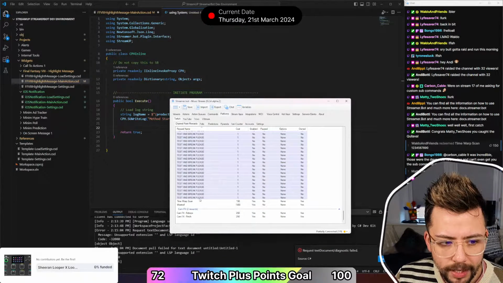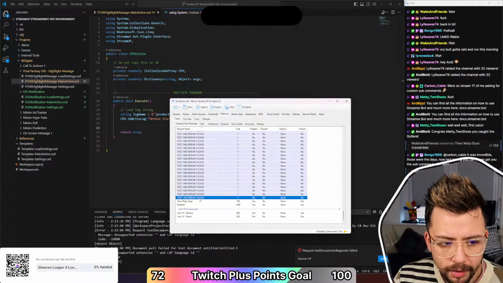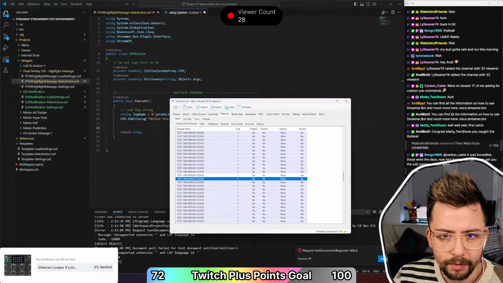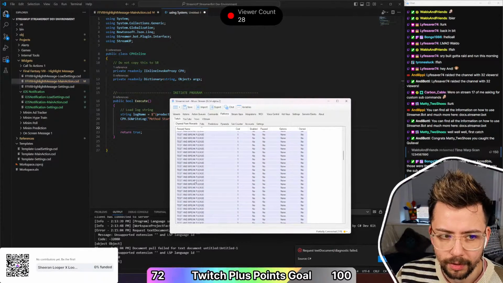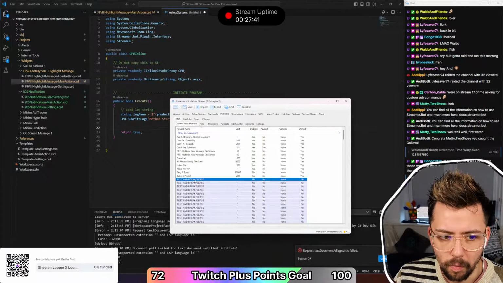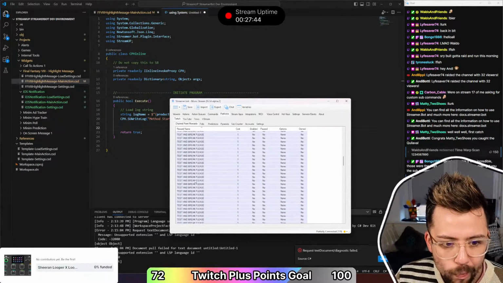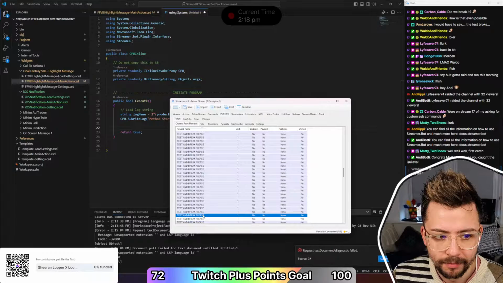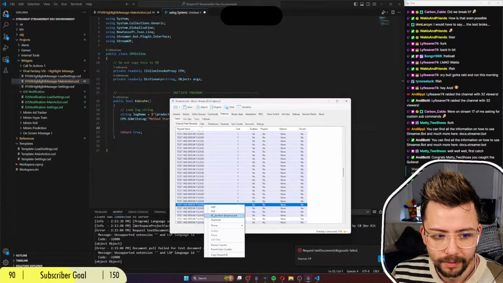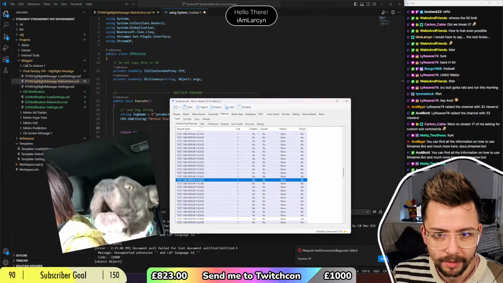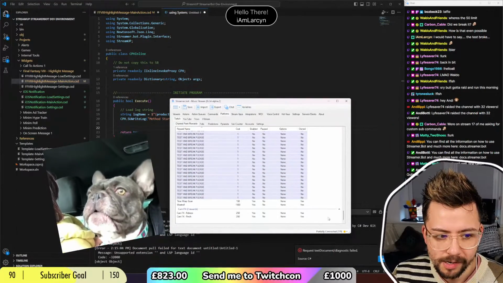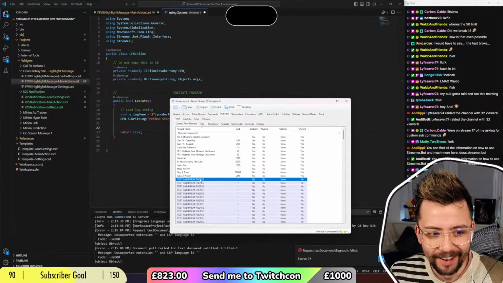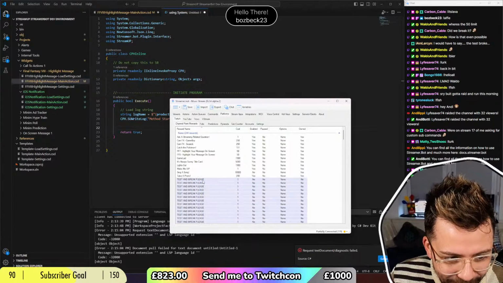Why is there 1 million of test and break, please? What has happened here? What has happened? And I can't just press the delete key, guys. I have to right click and press delete.